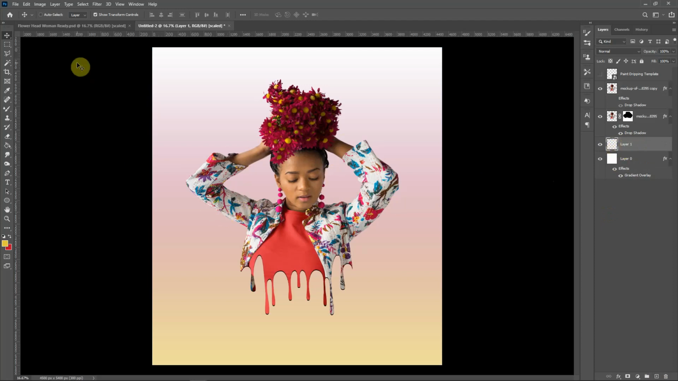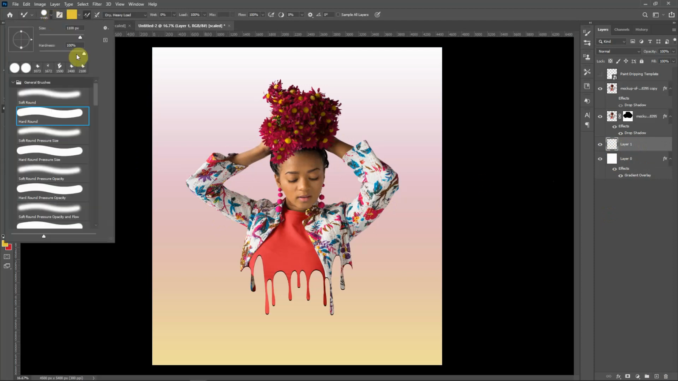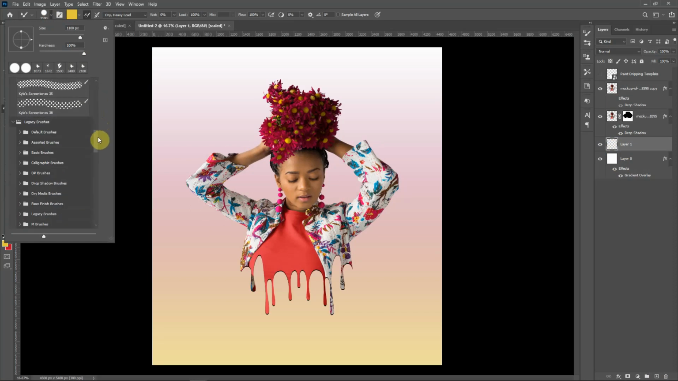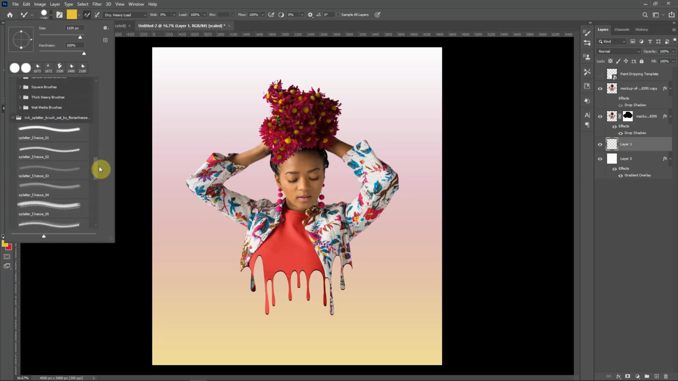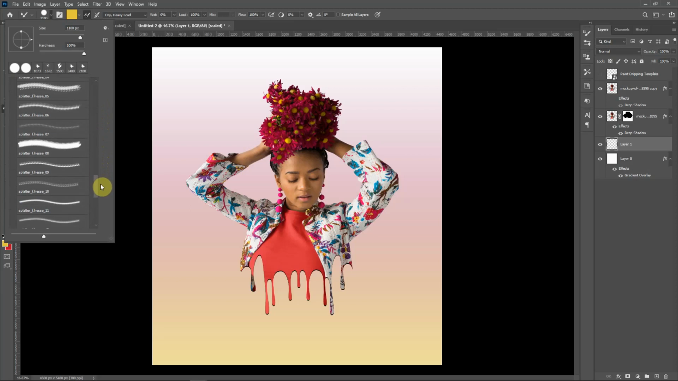Alright, so we're going to hit B on the keyboard, and now I'm going to scroll down and find a brush which has a bit of a spray paint effect, and let's choose this one over here. Okay, and you can see that the outline of the spray paint effect appears on the canvas. So if you're not happy with that, you just go back and select another one until you're happy with it.